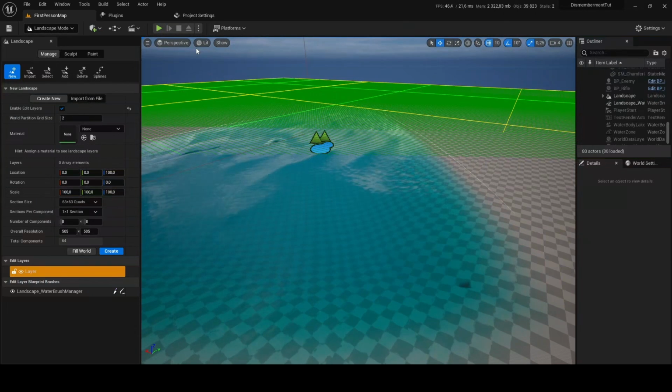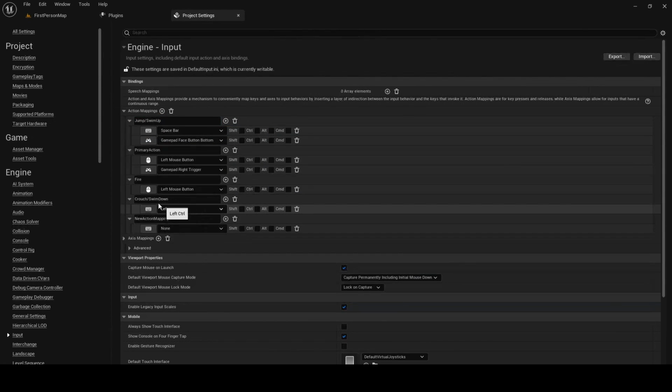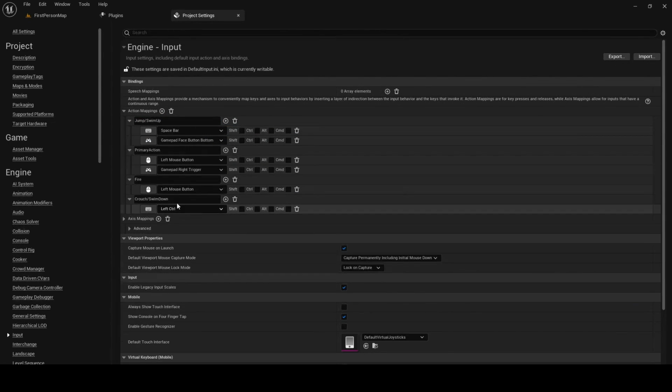If compiling is done, then we need to go to project settings and create two action mappings. I already have these. For me, jump will be the swim up, and I have created a new action mapping and called it crouch swim down.